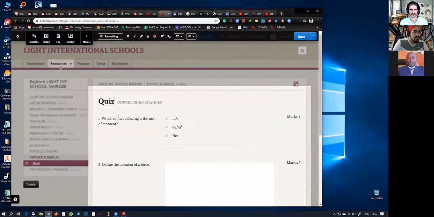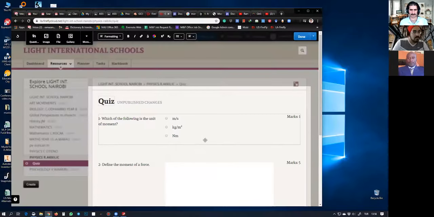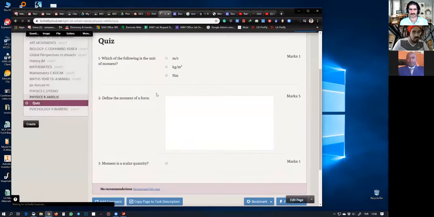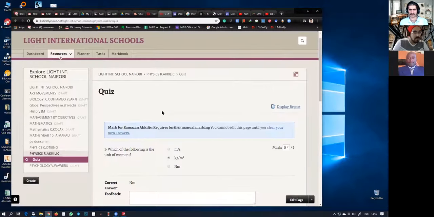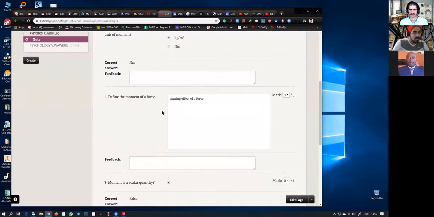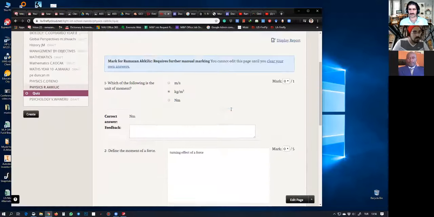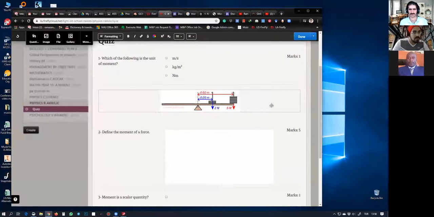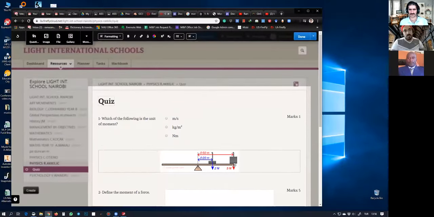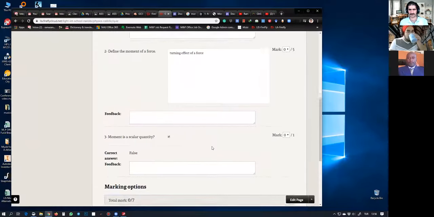Oops, it didn't come. Let me try from the image. Yeah, it should be there. Let me say done. Would it appear? Sometimes it's at the end of the page. Where is it? Interesting. Normally it allows, but I don't know why it's not doing it now. Yeah, it is here. Copy paste sometimes takes a little bit of time. But yes, you can add an image.